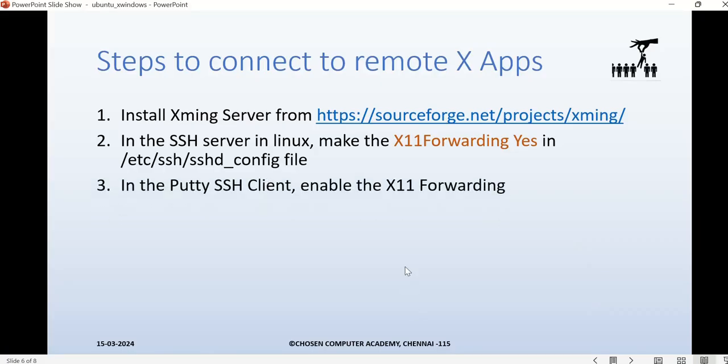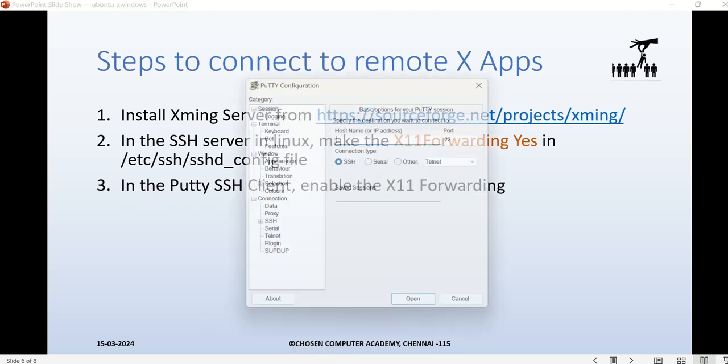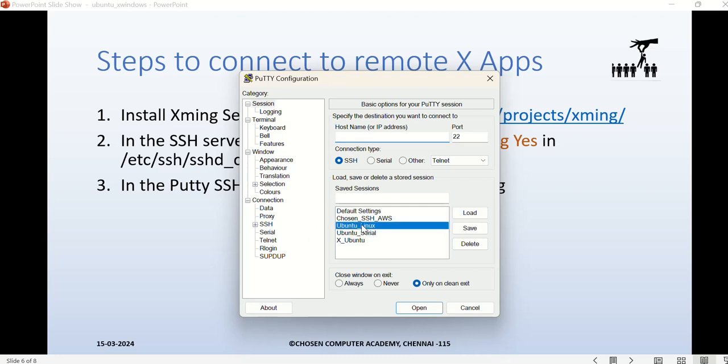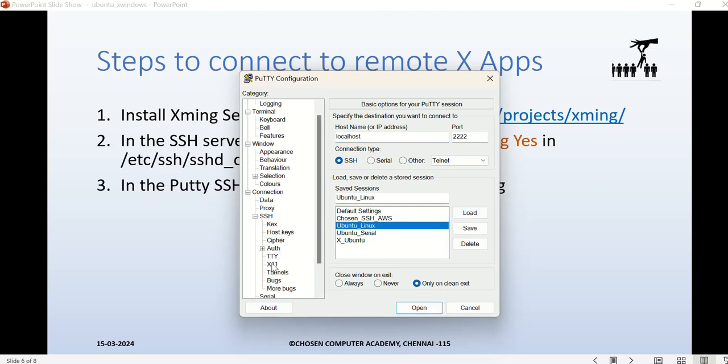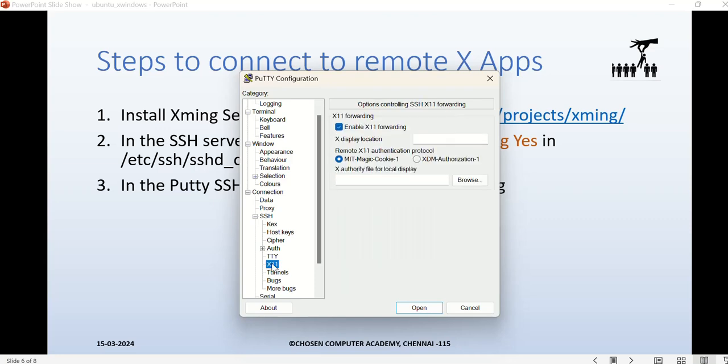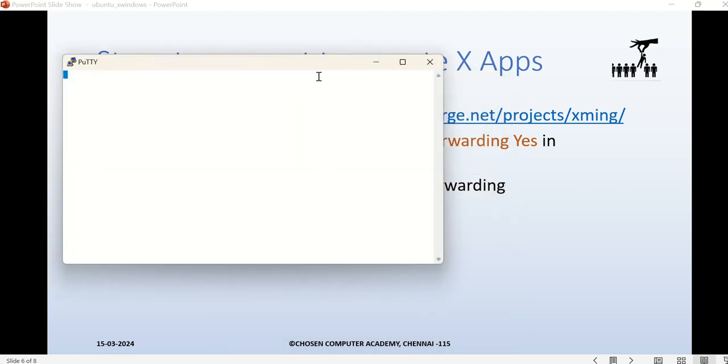So that's the second step that we have. And third step is run the PuTTY client by enabling the X11 forwarding. Run the PuTTY client, go to the SSH and X11 tab, and then enable X11 forwarding on the PuTTY client, SSH client. So click open.